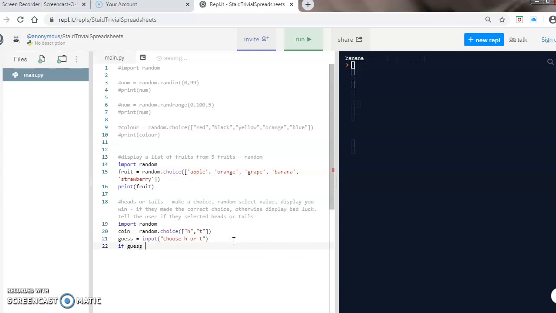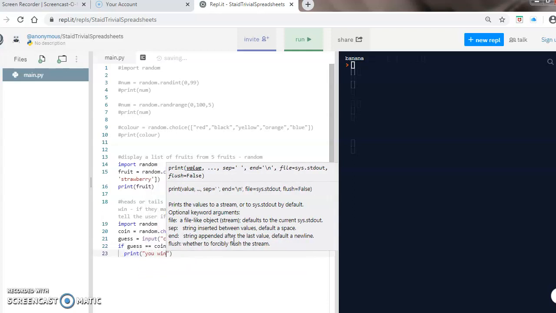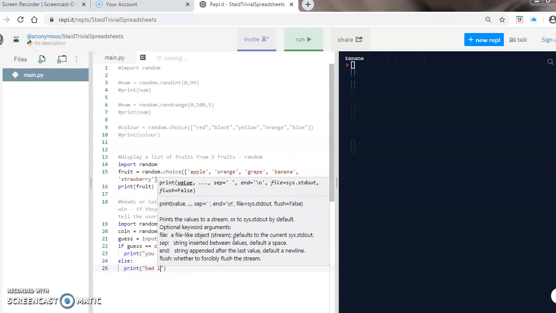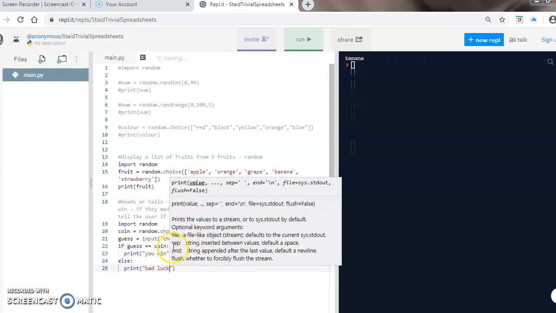If they guess the same as my coin, if they get it right, then they win. Else, they've lost. And again, whatever comes under my if statement and my else is indented.